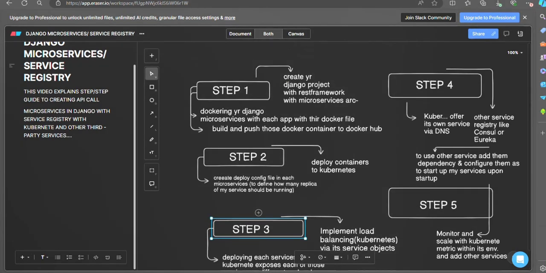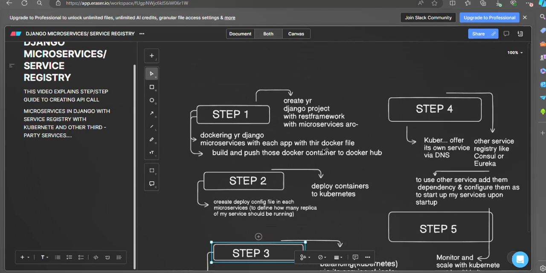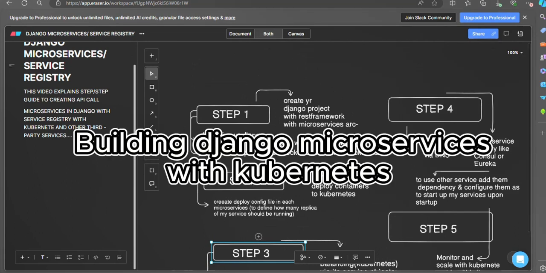In today's video, I'll be showing you guys how to build Django microservices with Kubernetes as the base environment, setting up some services without bothering yourself about third party tools and all. So let's start from the first step.